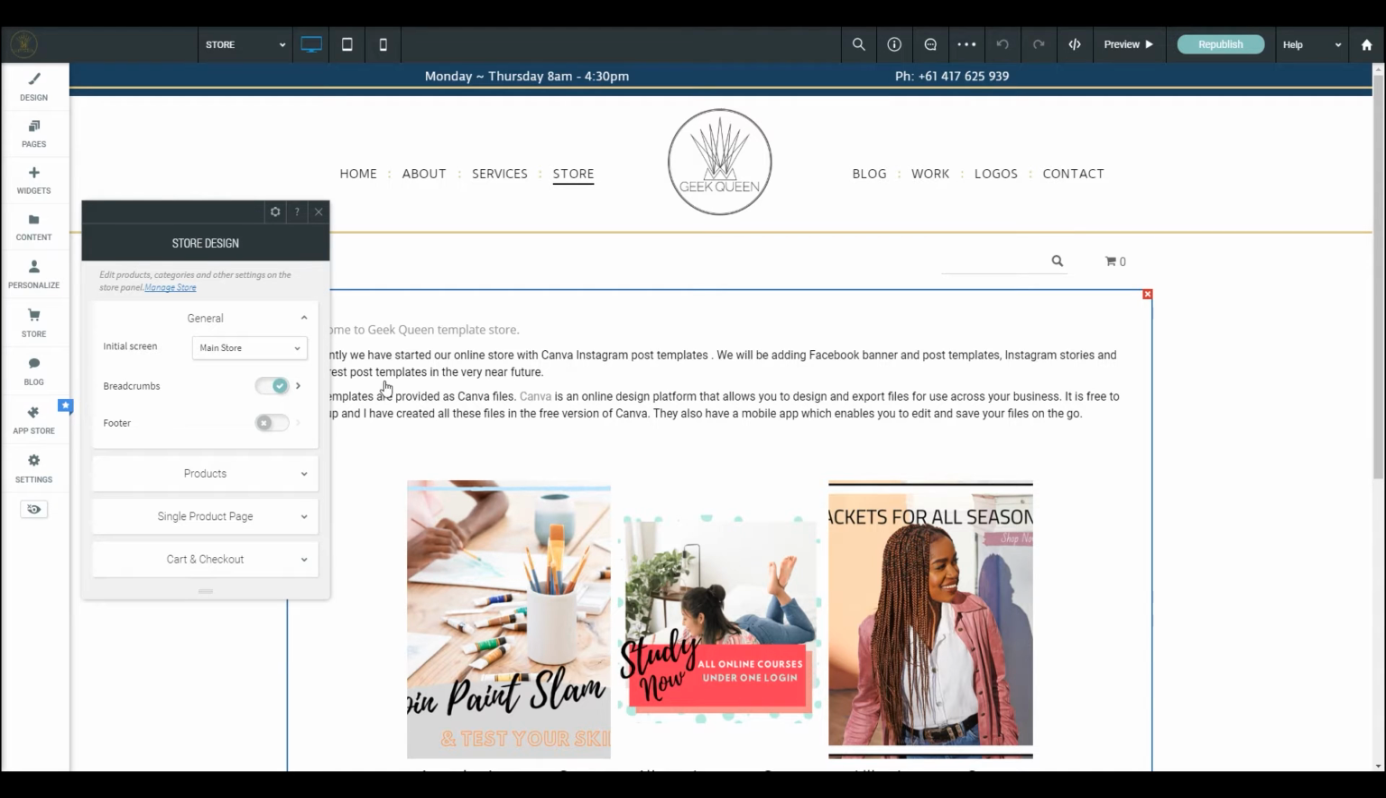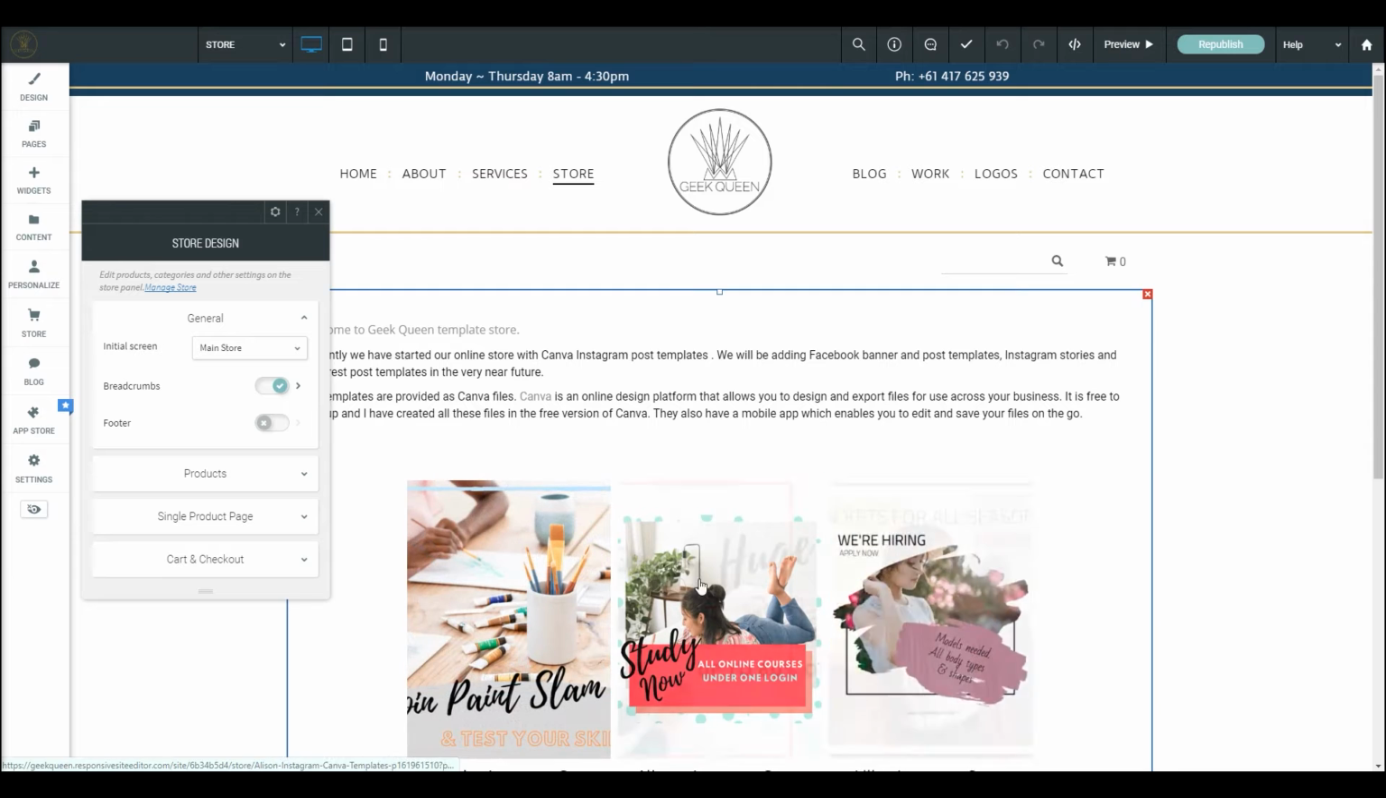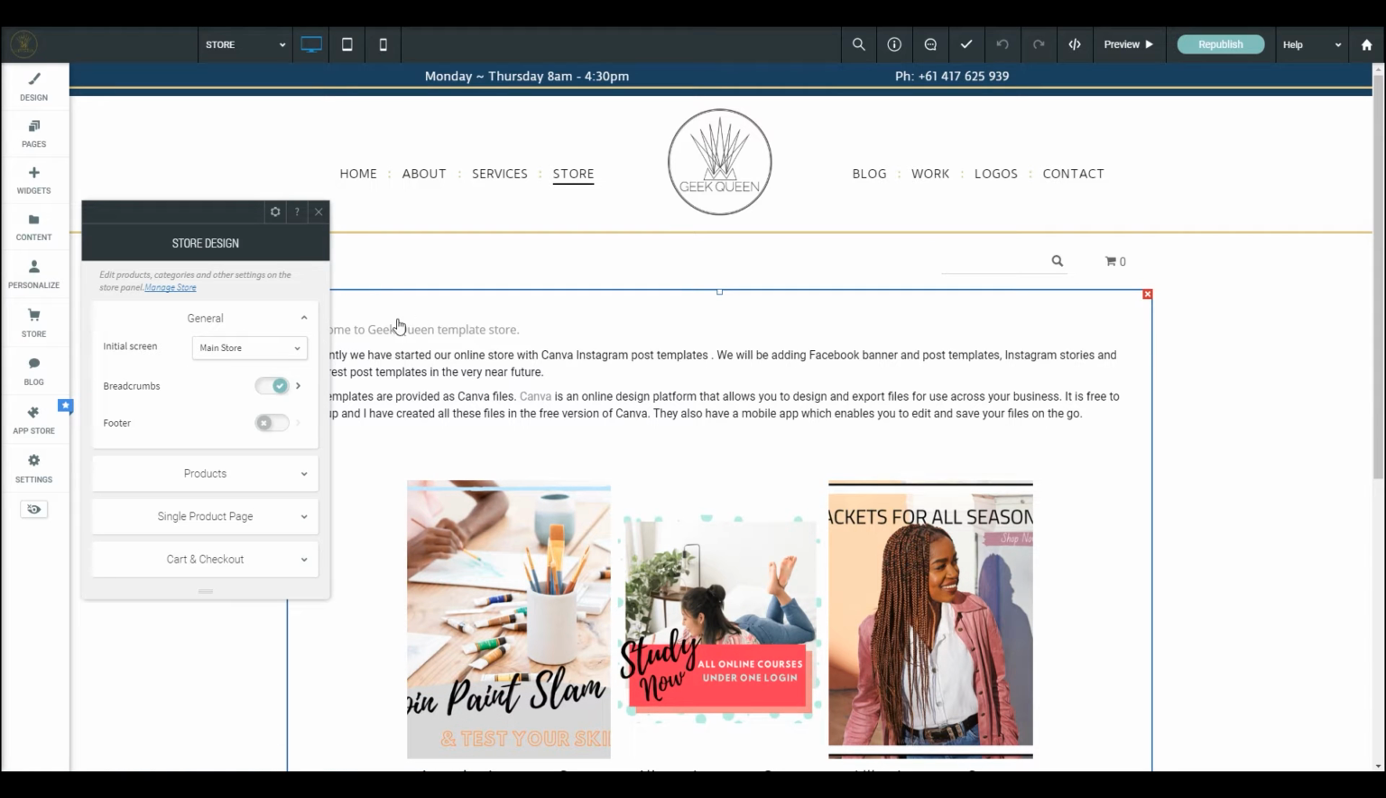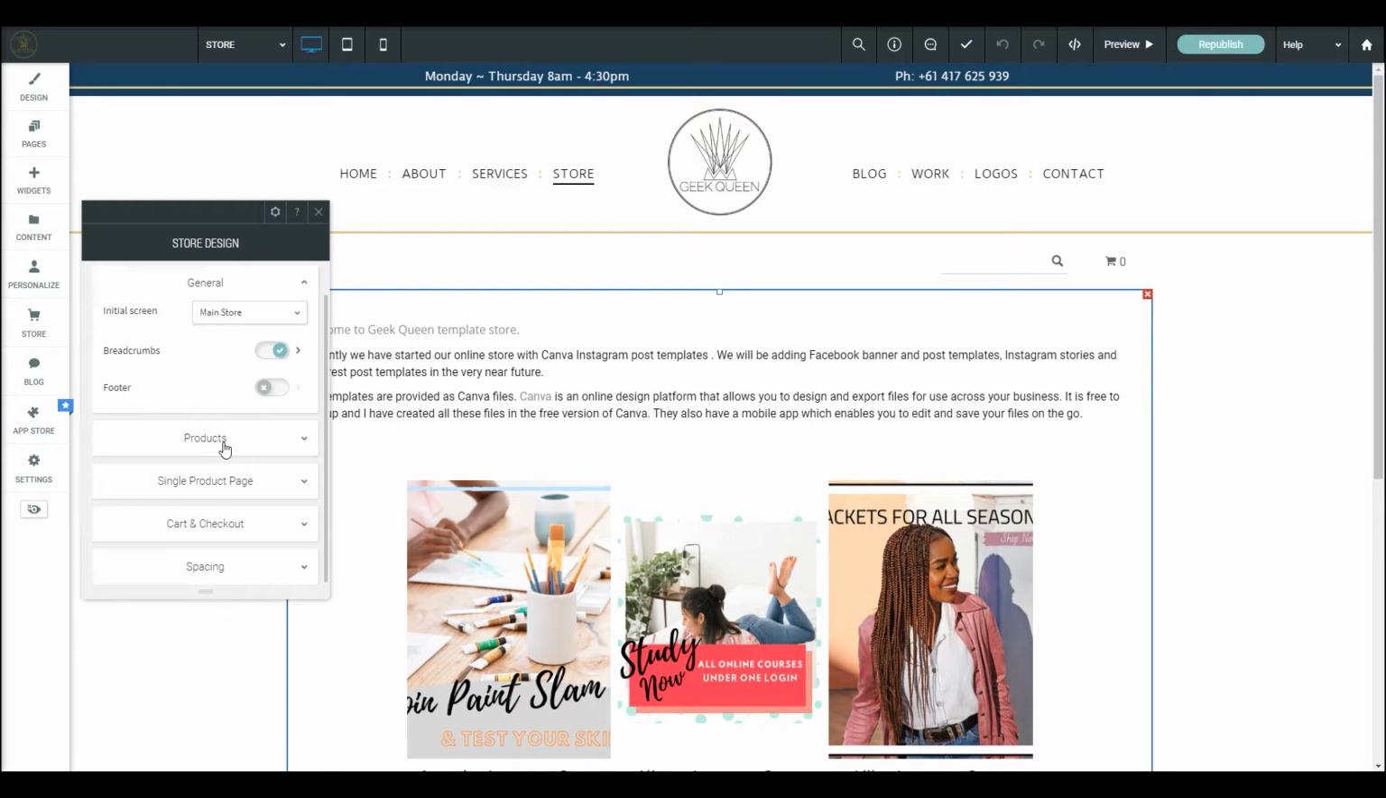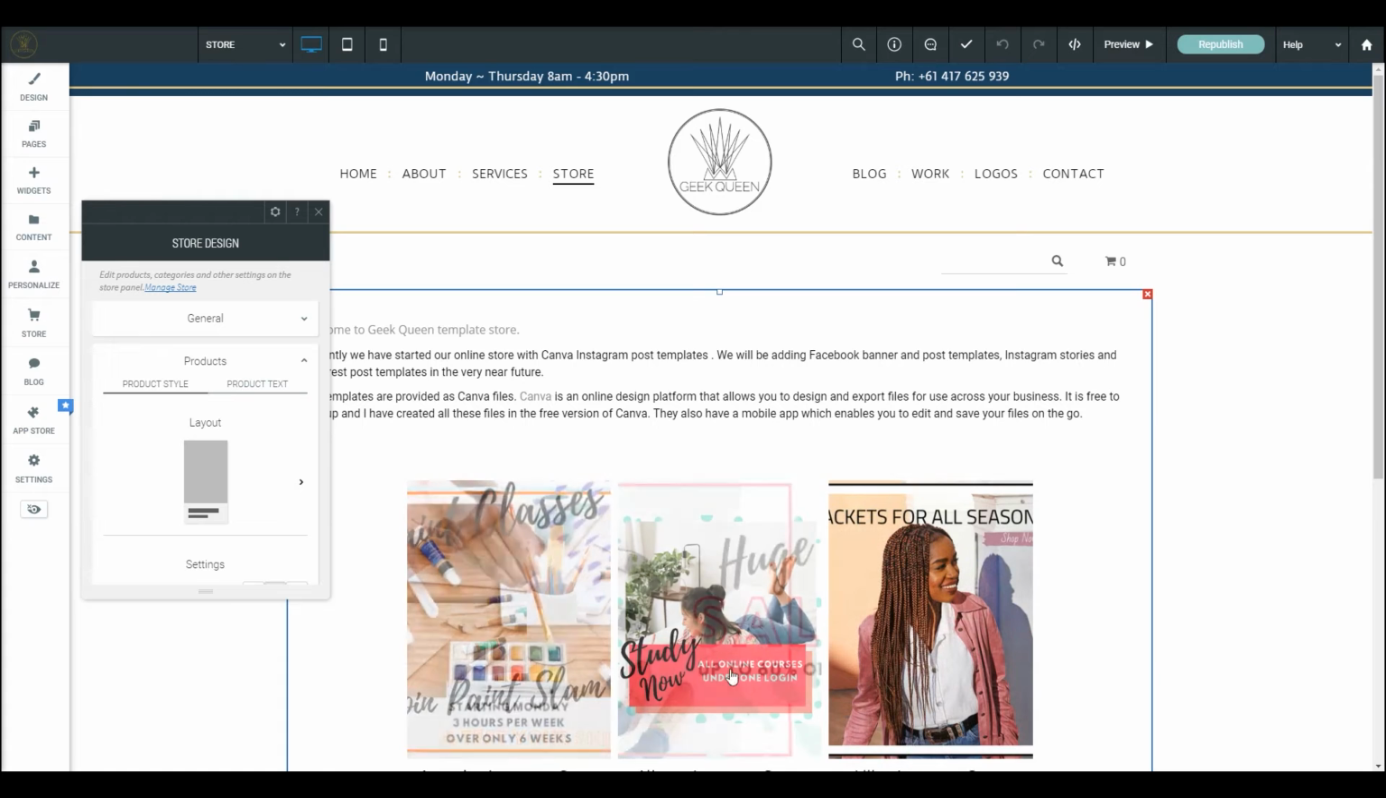This breadcrumbs option is, once they click into a product, it gives a little breadcrumb at the top so they can click to come straight back to the store without backing up if they want to. The footer, I'm going to leave that for now because that's probably another whole video. Okay, so you come down to your products tab and this is where you can change how this all appears.